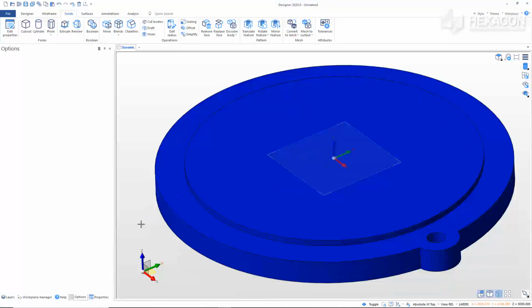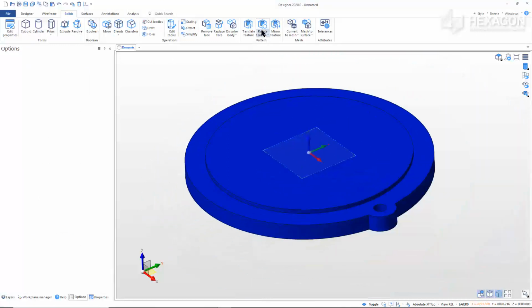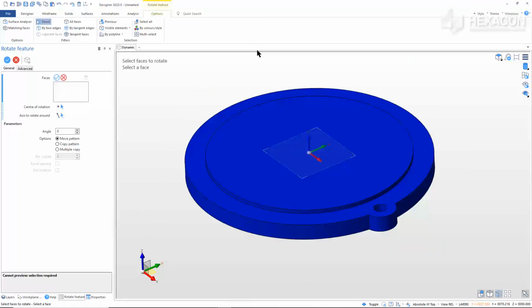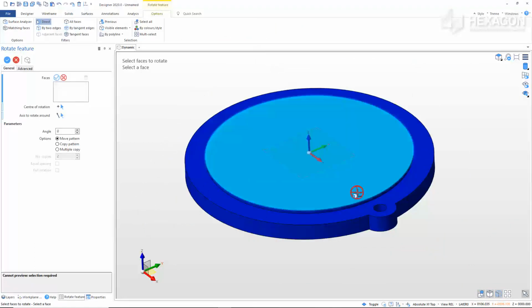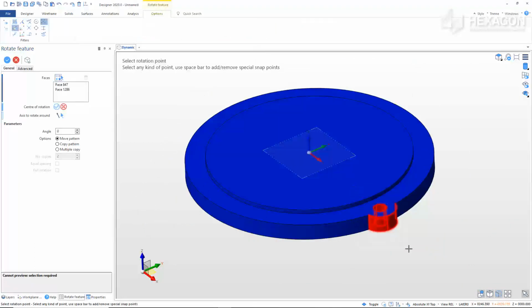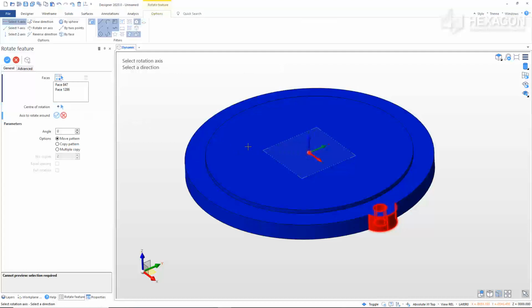To create the rest of the bosses, from the Solids tab, select Rotate Feature. Select the faces of the hole and boss. Do this either by picking directly or by window. For center of rotation, we will use the work plane marker. For the rotation axis, we will use the option ribbon to pick the z-axis. You could also use the z-axis of the active work plane or pick the z-axis of the datum compass.